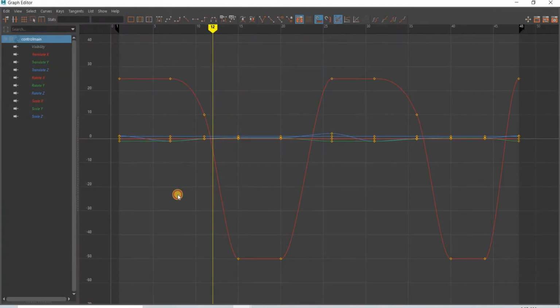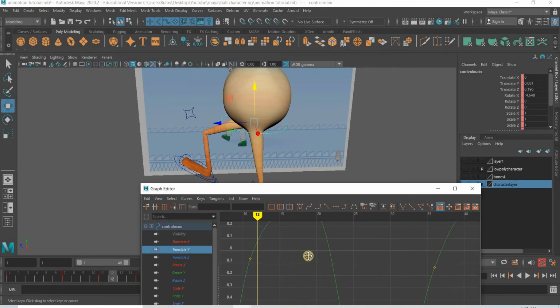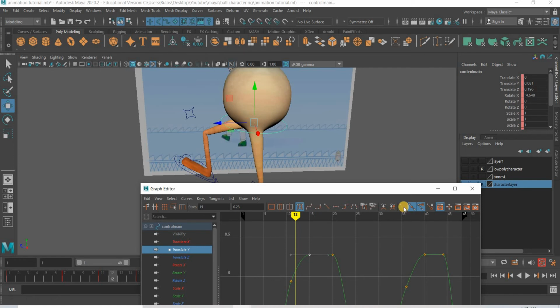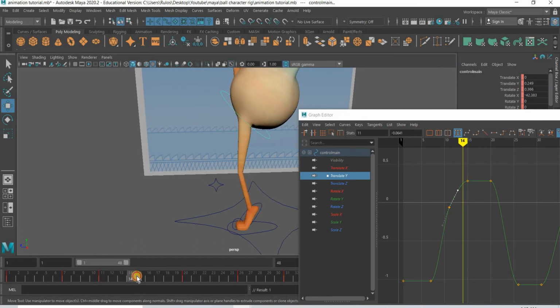So in the graph editor, the value here is this one, which is translate Y. Look at translate Y, and then try to break this tangent. If I move this, the other one is moving also. So we'll try to break that tangent, and here also we'll try to break it. Then we'll see here, if I move this, there's a slight bend in the foot. So we can try to fix this so there is never a bend.